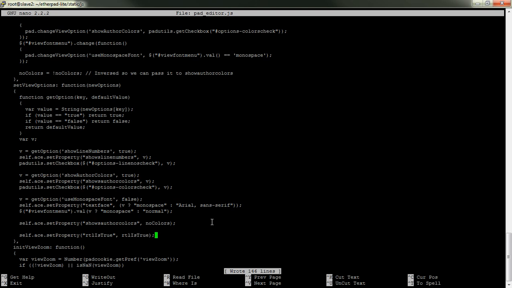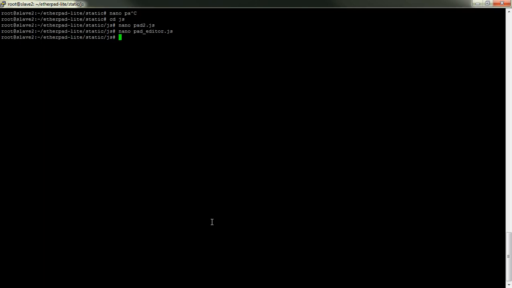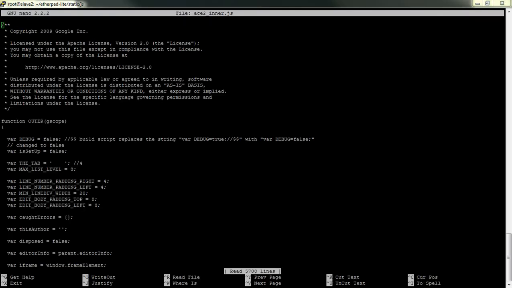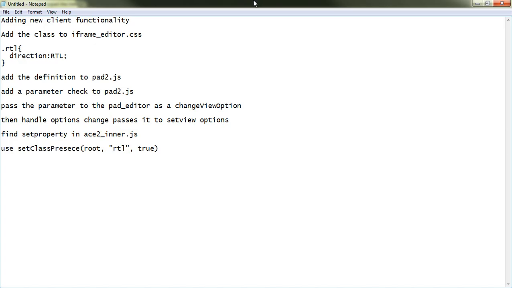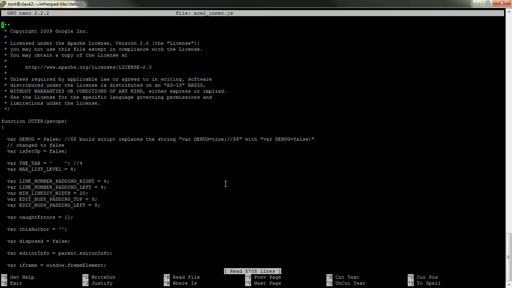So we've now set the property in the Abstract Collaborative Editor, pad editor.js. So we're now passing this to ACE2 inner, and what we do from this point is we look for set view. No, we don't.